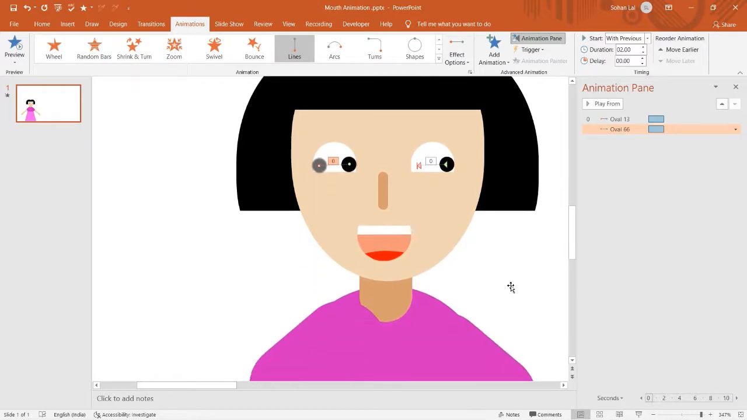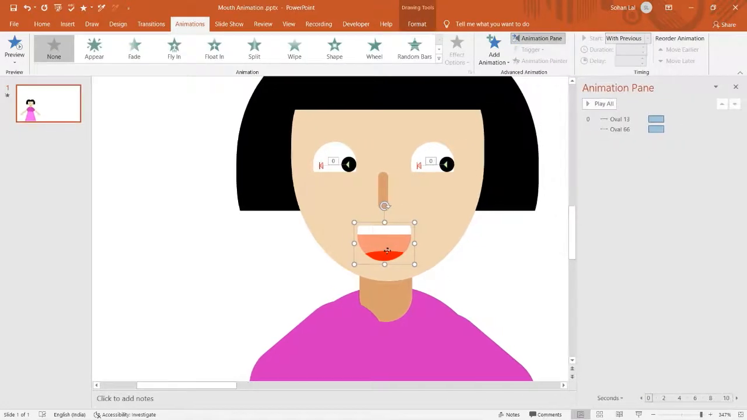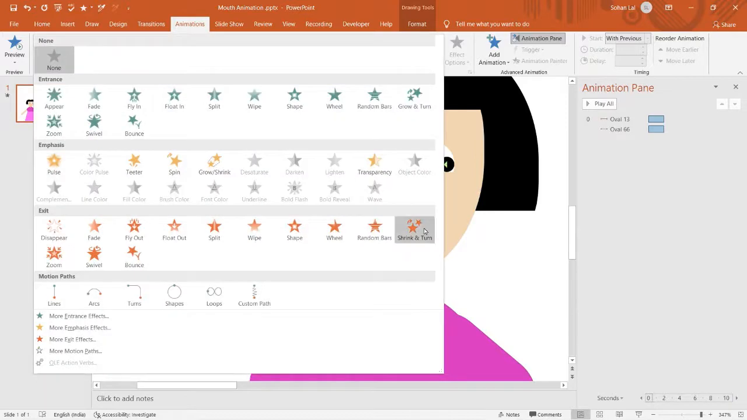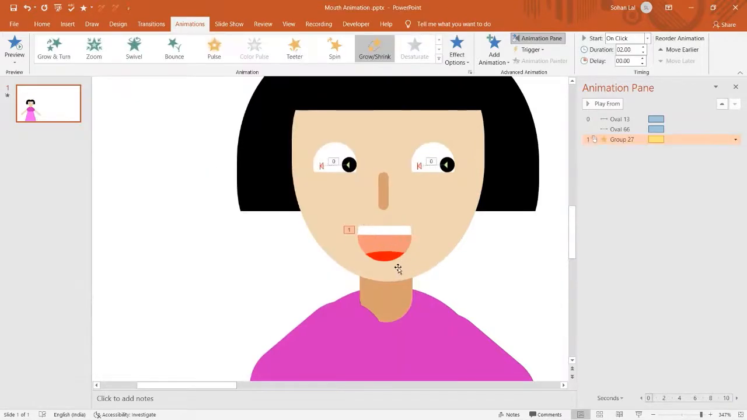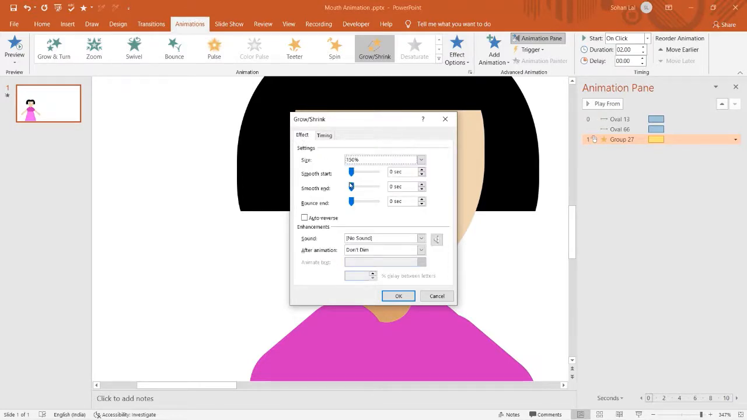Okay, now we have to give the animation to this mouth. Do not close the animation pane, and then select the mouth, choose grow shrink animation and give it a timing of 1 second only and say after previous effect. A little smooth end or you can give none, and say auto reverse and from size you have to choose smaller from here and then vertical, say okay.